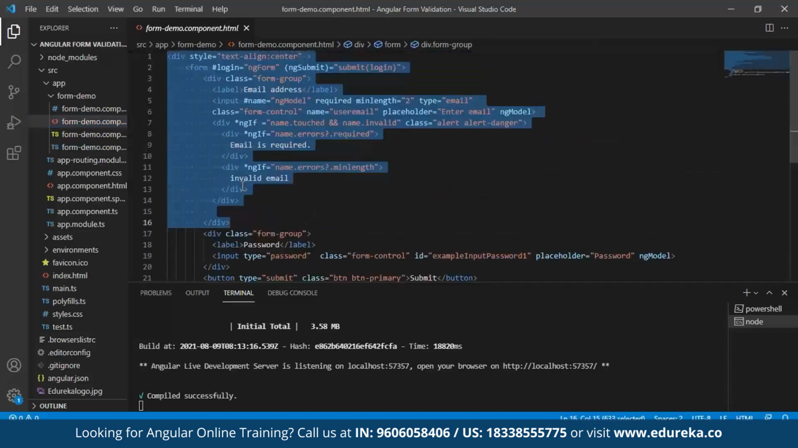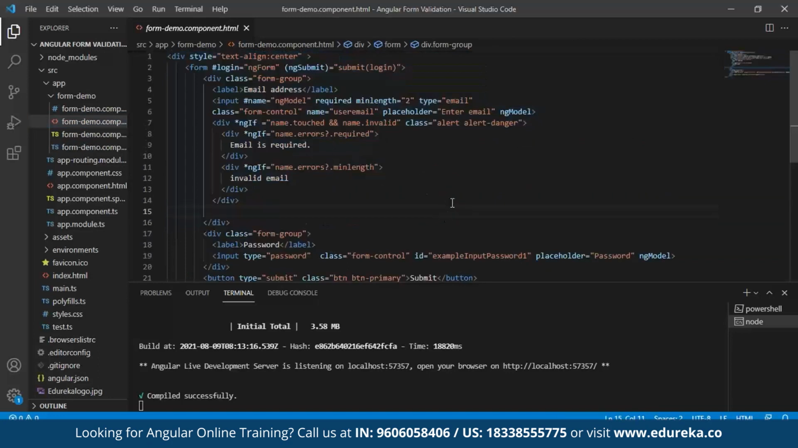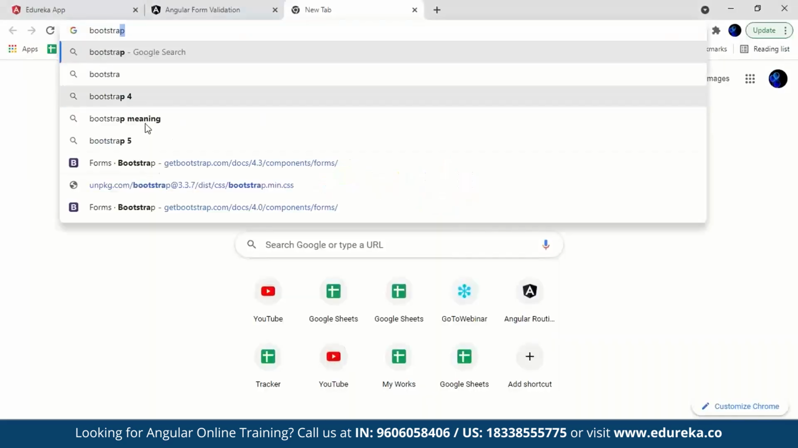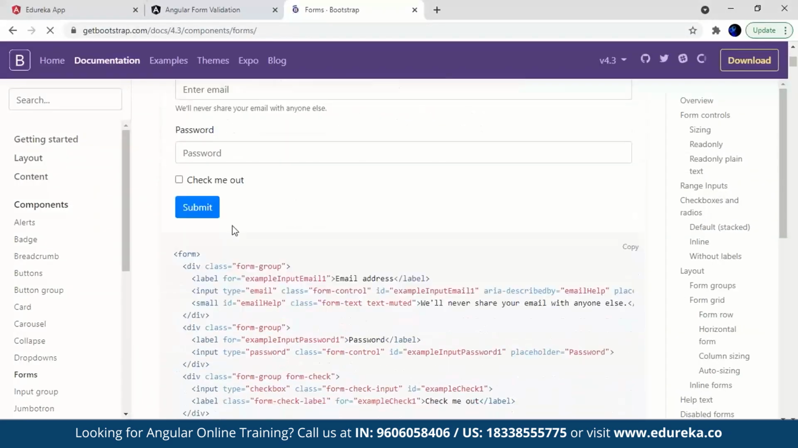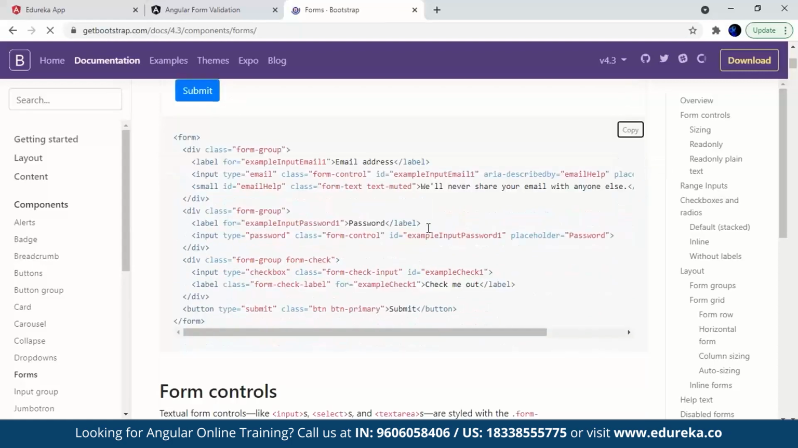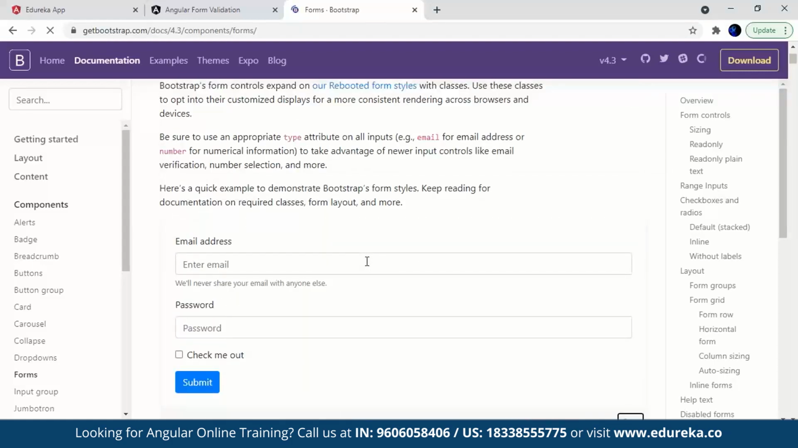And for this, you can find any particular form in a Bootstrap website. So just go to your Google. If you just say Bootstrap and go to your forms Bootstrap, here you'll find a basic code for forms. Just copy this, paste it in your HTML. What you'll find is this kind of form template.